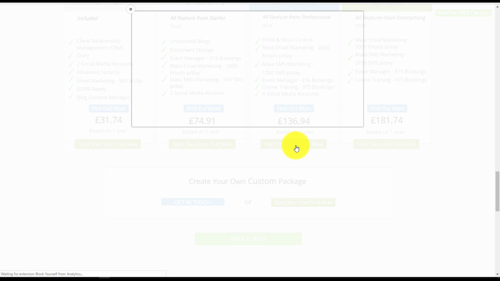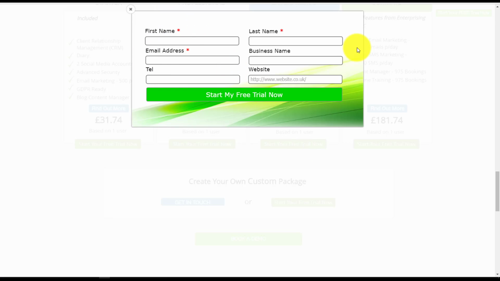And also, if I was to click Start Your Free Trial Now, that brings up another pop-up, but this time it has a contact form in. And as soon as somebody fills in that contact form, their details can be recorded straight away into the CRM, and an email can be sent to whoever the business owner is.